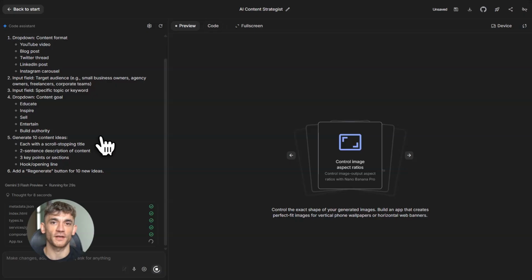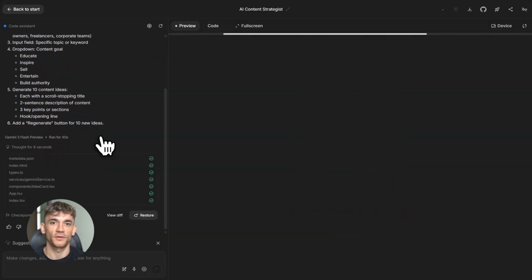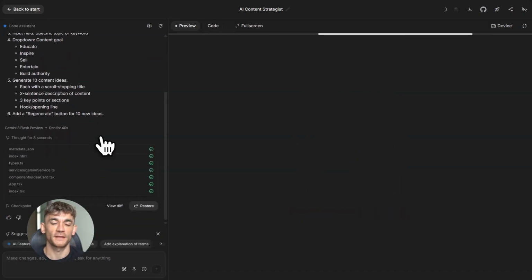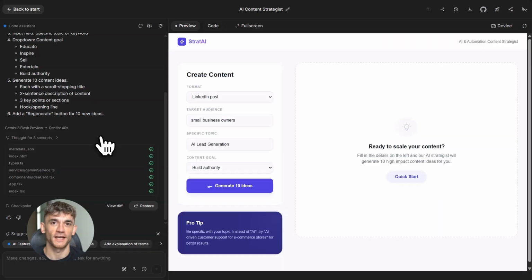When user clicks generate, create 10 content ideas. For each idea, include a scroll stopping title, a 2-sentence description of what the content covers, 3 key points or sections to include, and a hook or opening line. Format the output so it is easy to copy and use immediately. Add a regenerate button to get 10 new ideas.